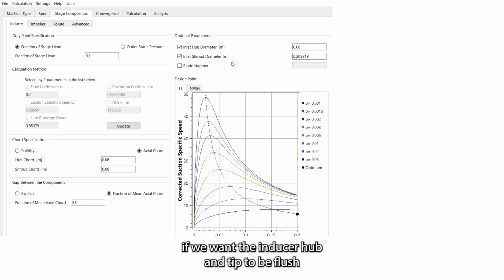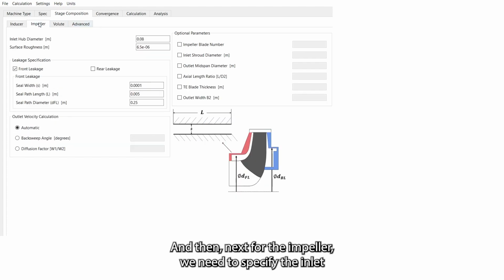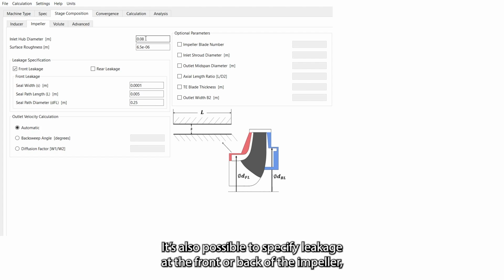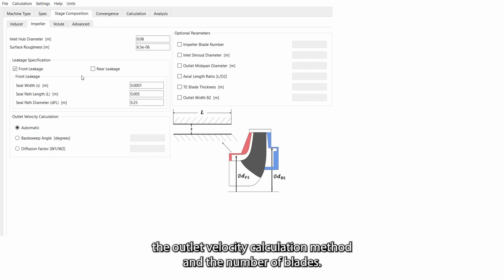For example, if we want the inducer hub and tip to be flush with the impeller inlet for a compact design. And then next, for the impeller, we need to specify the inlet hub diameter, which generally comes from shaft strength considerations. It's also possible to specify leakage at the front or back of the impeller, the outlet velocity calculation method, and the number of blades.